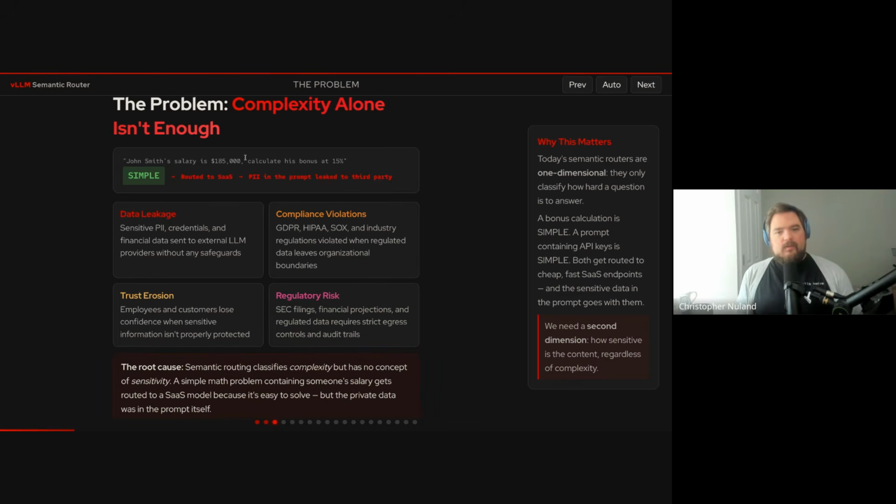So this is where we're looking at sensitive data like "John Smith's salary is 185, calculate his bonus of 15%." This might be a simple thing for a model to do. And if we were just using semantic routing, it might go to a model that it otherwise shouldn't. But we do want to catch information like this.